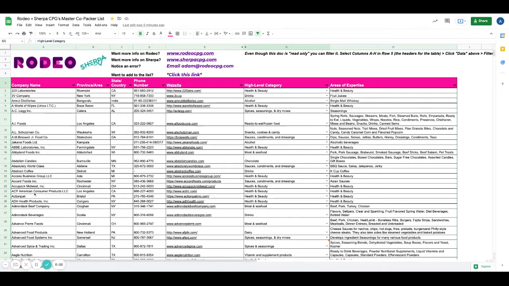Hey everyone, I just wanted to give you a sneak peek of exactly what you could expect when you fill out your email and receive the co-packer list. So this is a quick sneak peek right here. One thing to note is you'll actually be sent to a copy of this.